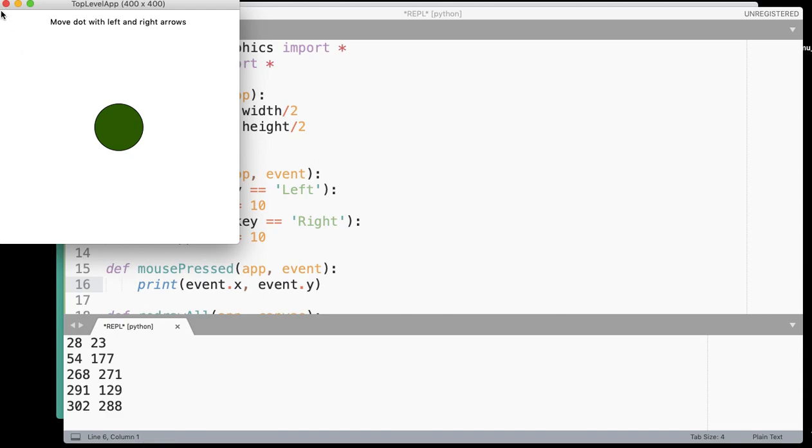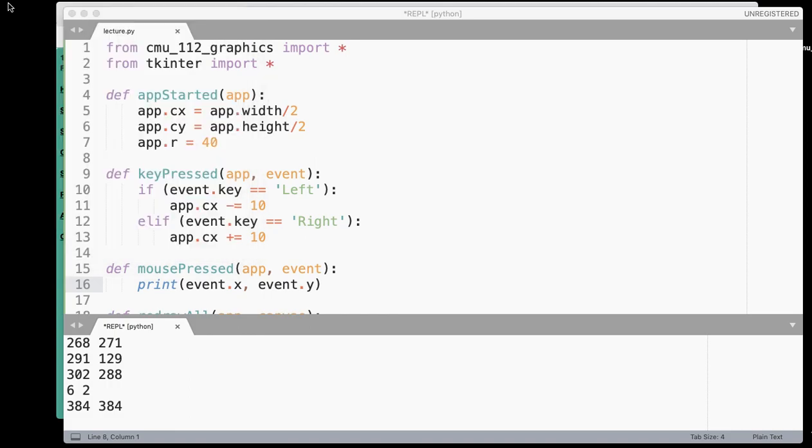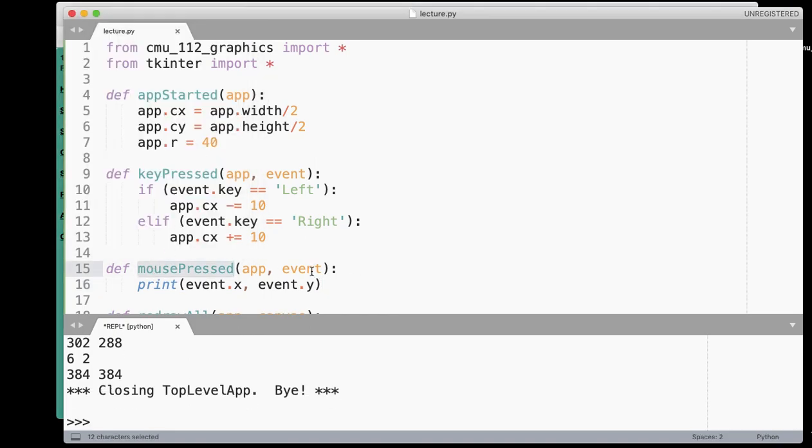If I'm near the top left corner, it prints a value near 0, 0. In the bottom right corner, say, it's tough to get exactly there, but around there, it's approaching 400 by 400. So what we see is that mouse pressed takes an event, and the event tells you the location where we press the mouse. So in fact, this turns out to actually be pretty easy.